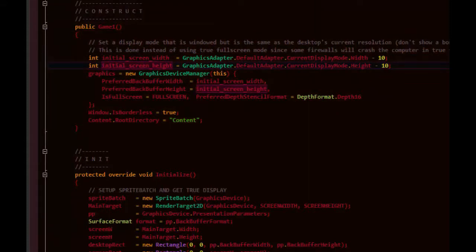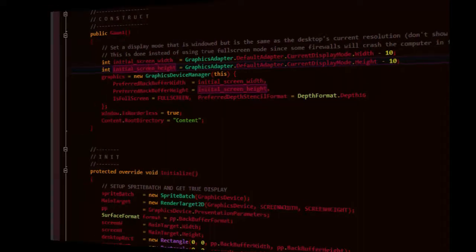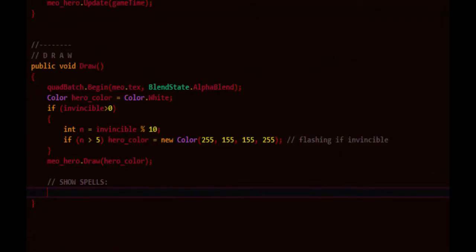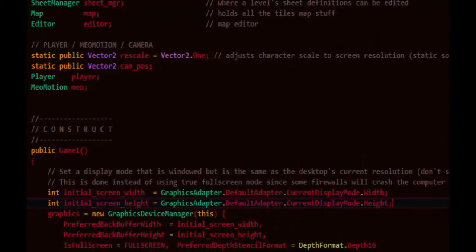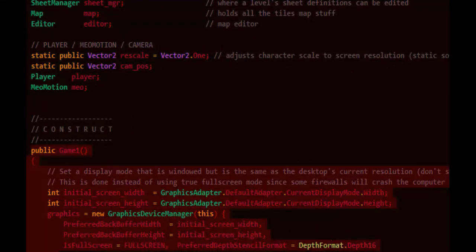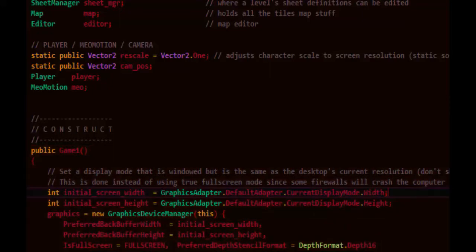So I'll just have to look that up and add them in where they need to be, and then we'll get back. Go back into the player class and at the bottom add a quadbatch.End, because otherwise it's going to keep calling Begin and it's going to return because Begin was already called. You can go up to Game1 and constructor, and just make sure you set the initial screen width and height to be exactly the current display mode's width and height dimensions.